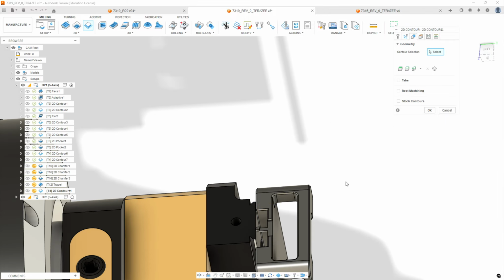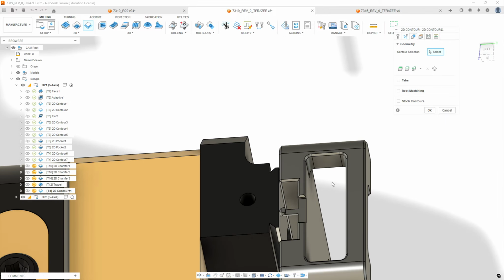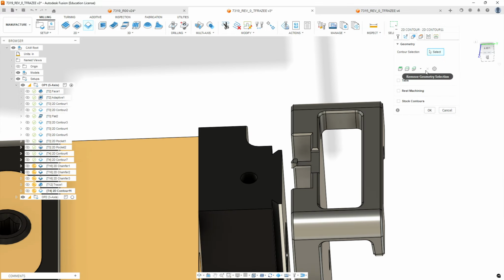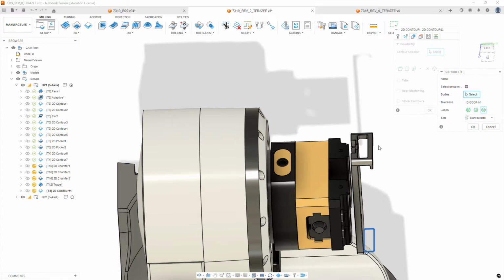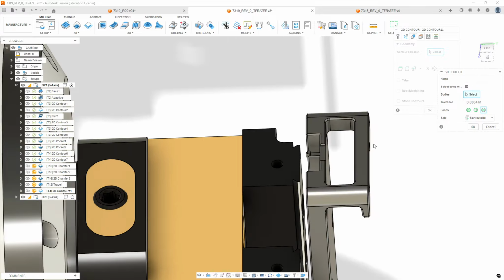We're going to go to the Geometry tab. So we're going to do the window here. We're going to go to a silhouette. We're only going to pick the inside. Make sure you zoom out to see where it is. It's right there.